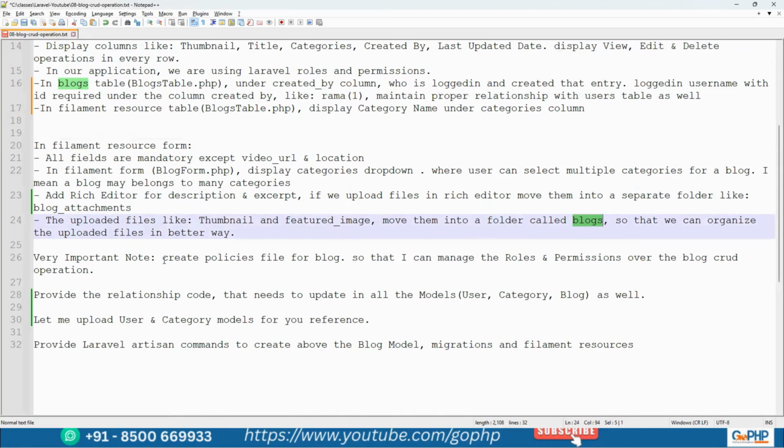Very important note, create a policies file for blog so that we can manage the roles and permissions over the blog CRUD operation. Provide relationship code that needs to be updated in all our models like user, category, and blog as well. Let me upload the user and category models for your reference. Because these are already created, the AI doesn't know what relationships are there, many to one or one to many. That's why let me upload them for reference. Provide Laravel artisan commands to create the above blog model, migrations, and Filament resources.